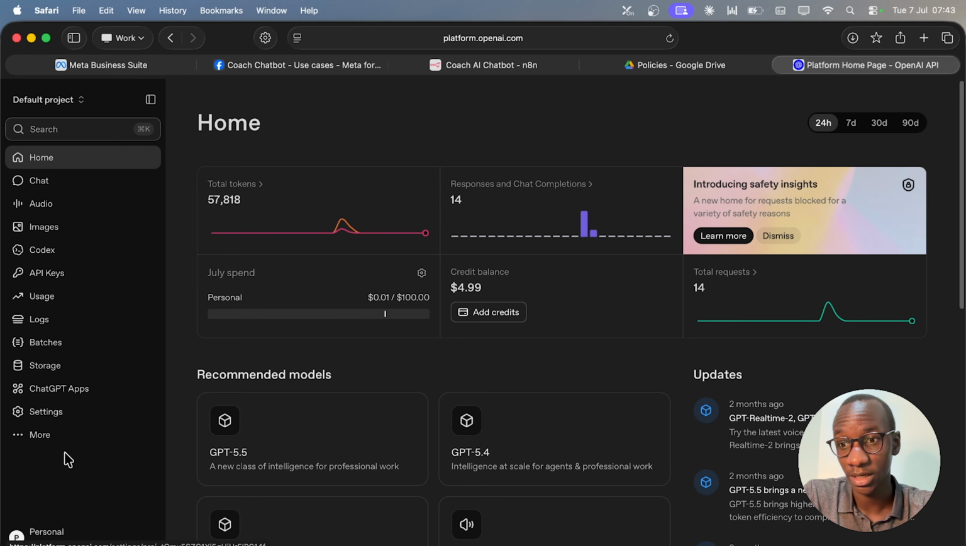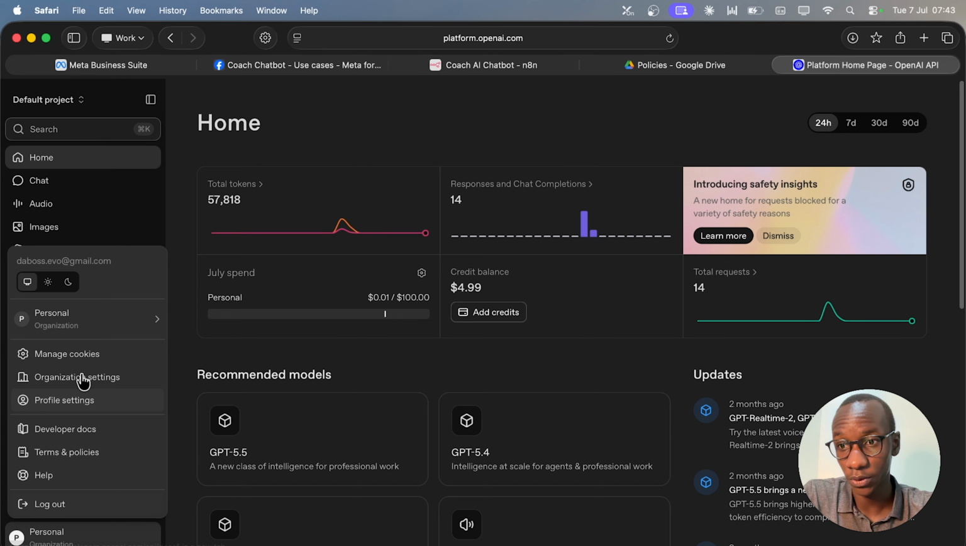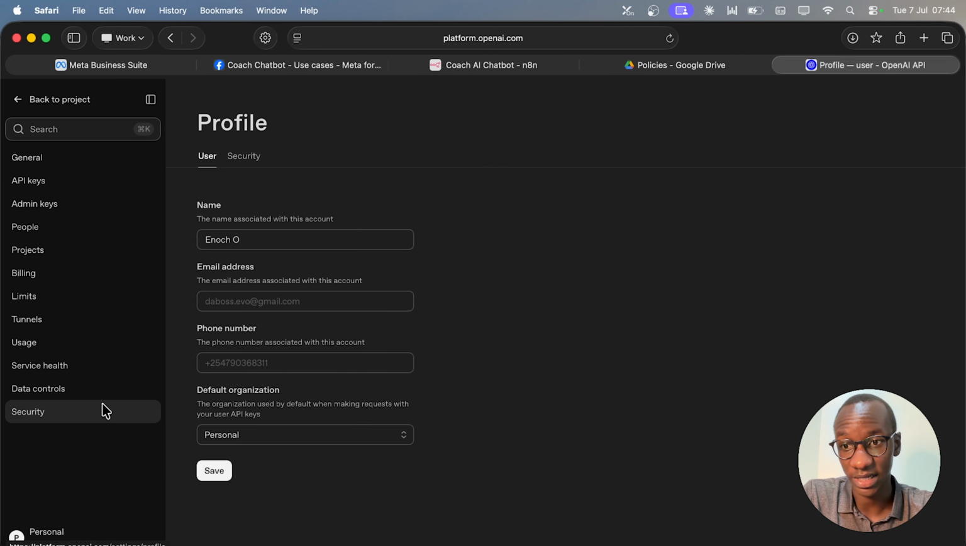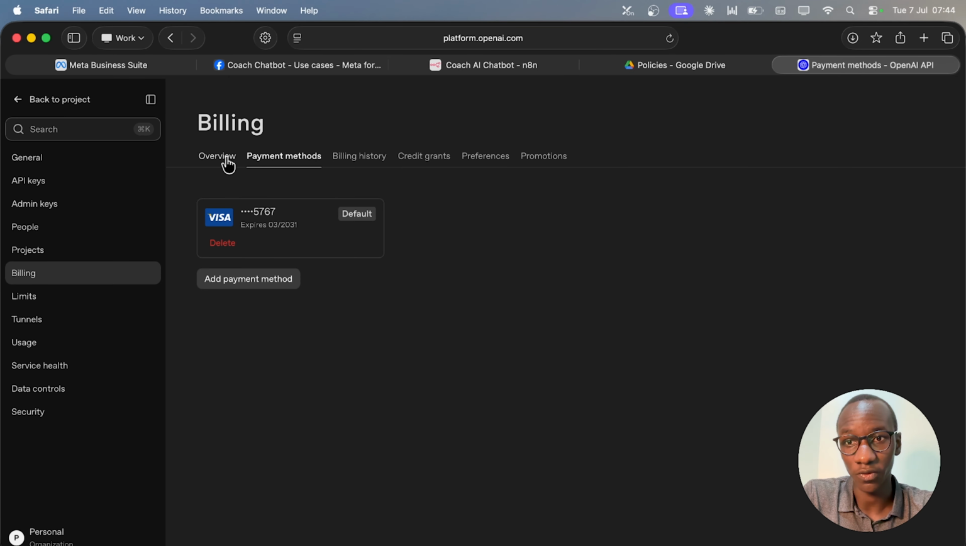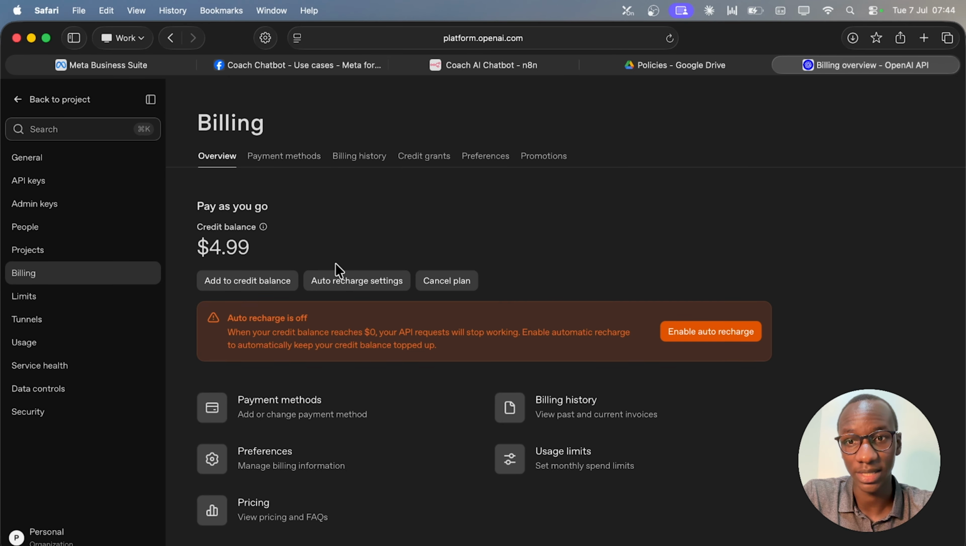into your account. So come over into personal and then head over into profile settings, and then you essentially want to go to billing and you want to add a payment method. It should tell you to add a payment method somewhere over here, or you can just go to payment methods and add one over here. And once you've added a payment method, you can then deposit credit balance. So go ahead and deposit like $5 or $10 just to get this project started.